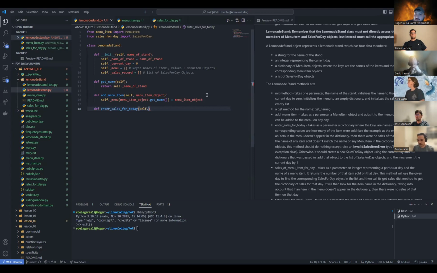So what does that mean? It means that we don't have to do anything. If it's not in there, then just move forward. Nothing has to be done. If the name of any item sold doesn't match the name of any menu item in the dictionary of menu items, okay, that's a little confusing.